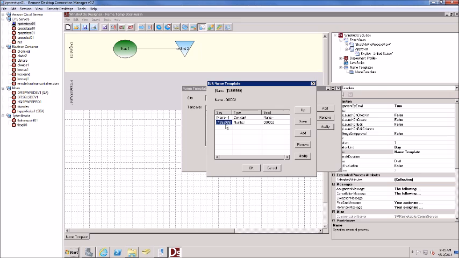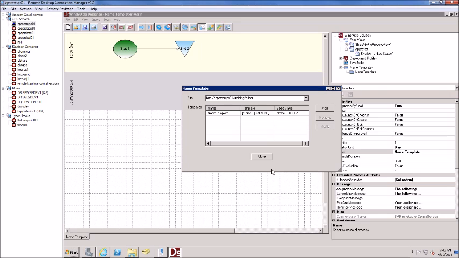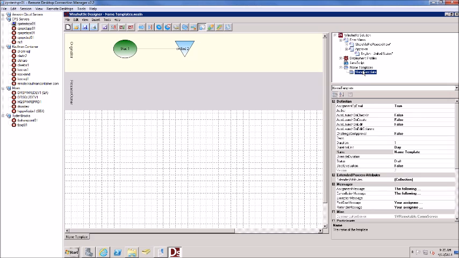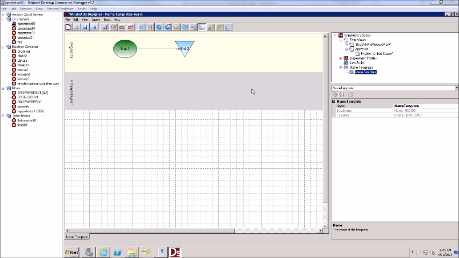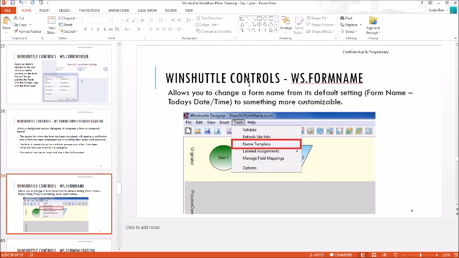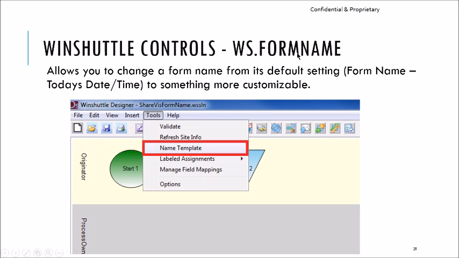You can modify it here, but I would recommend not to, because you want to keep your name template in sync with your solution. So instead, modifying it in the solution would be better. All right. So that's name templates and the current user control, and some of the other controls we covered.